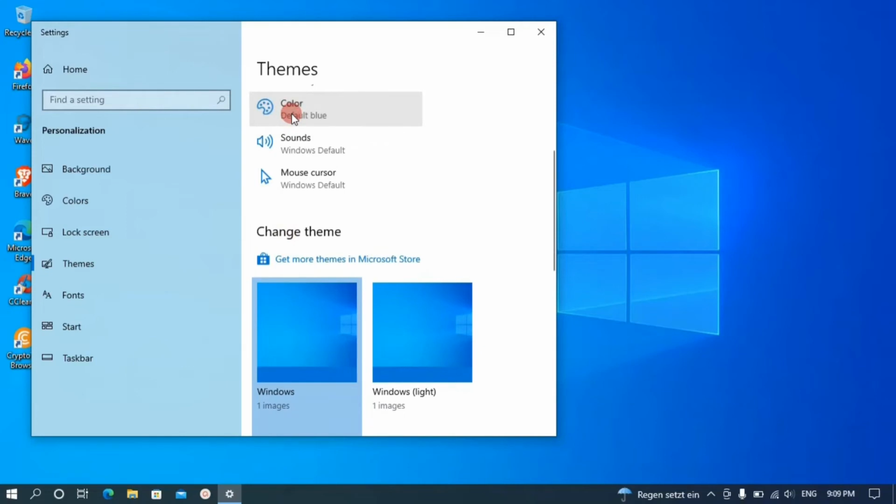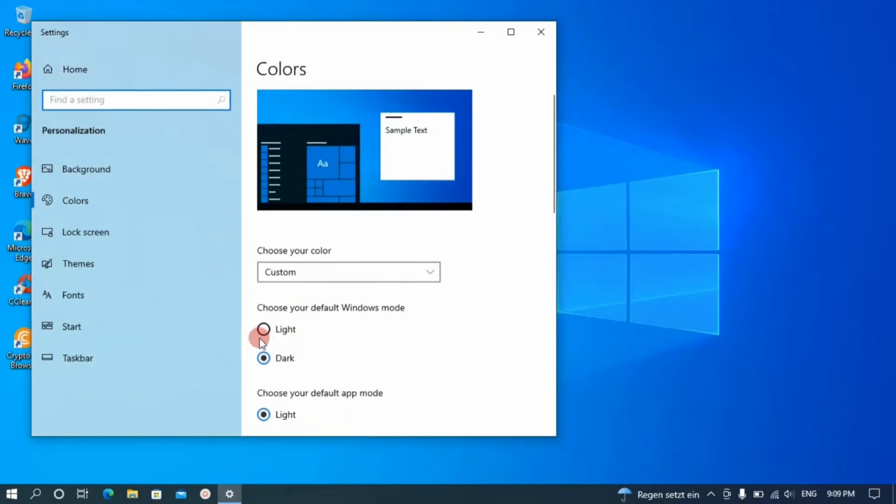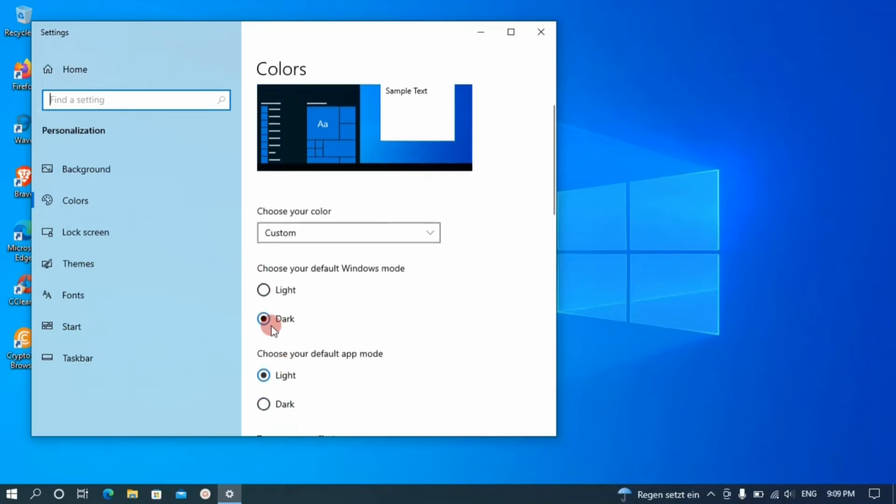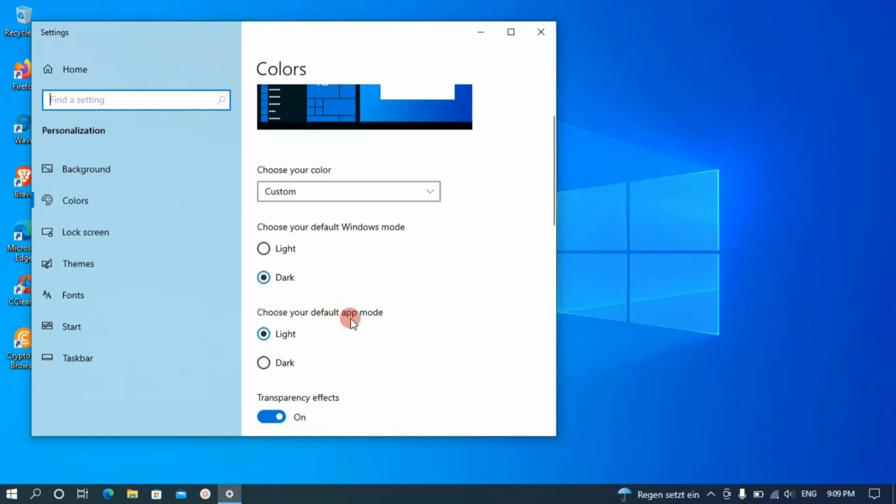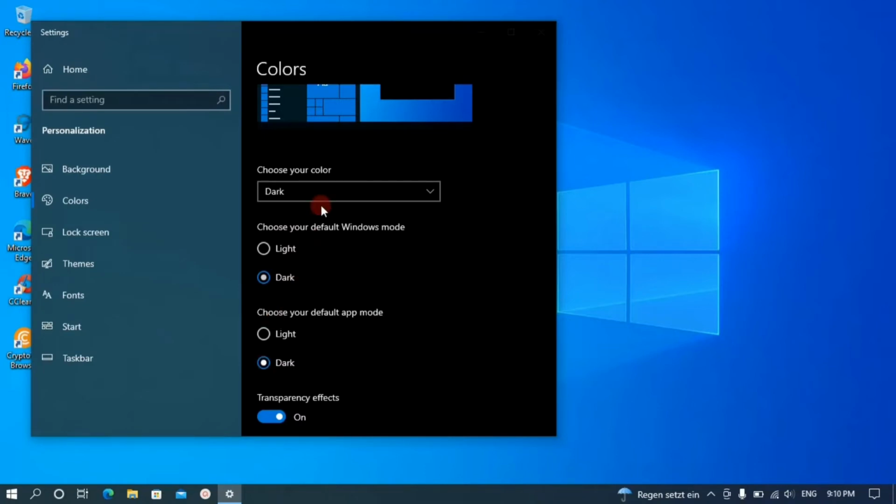Here you can also change the default mode from white to dark. Then your default app mode should be dark if you wish. This will change your desktop background, and all the apps you are using will be black.